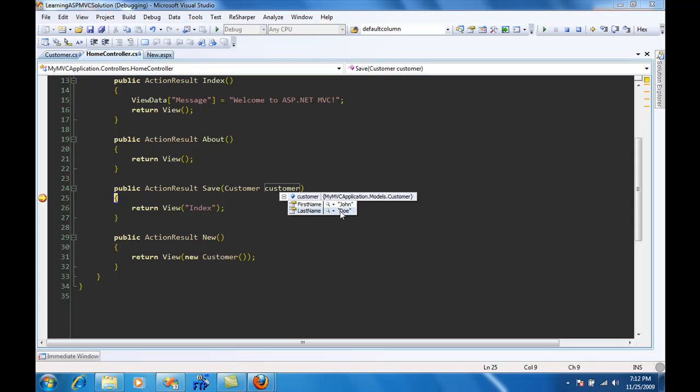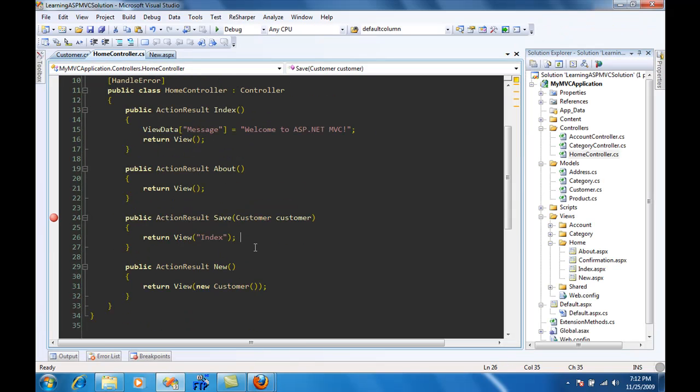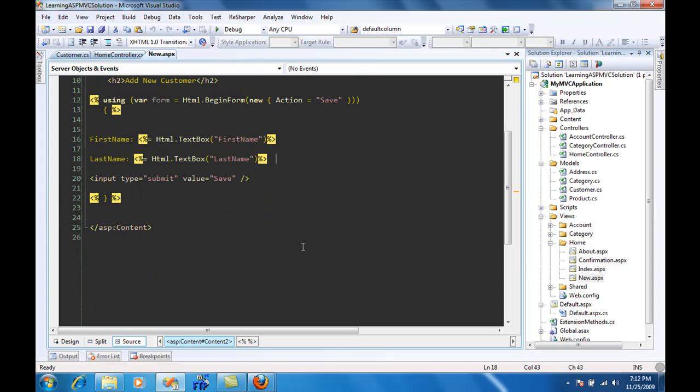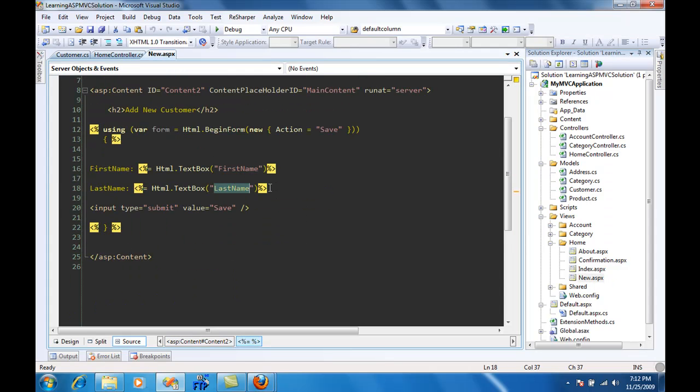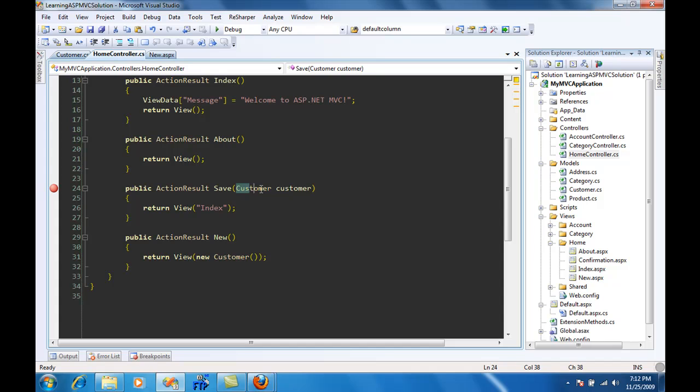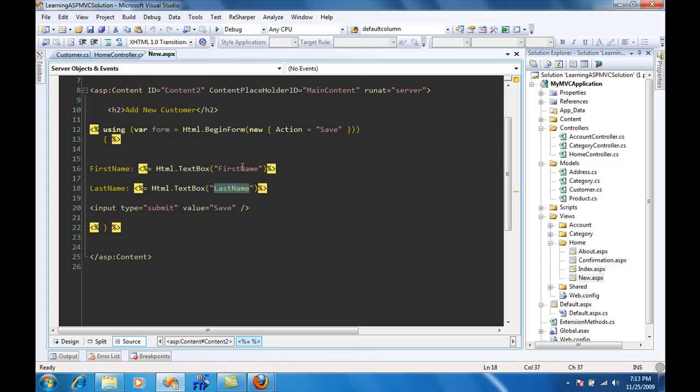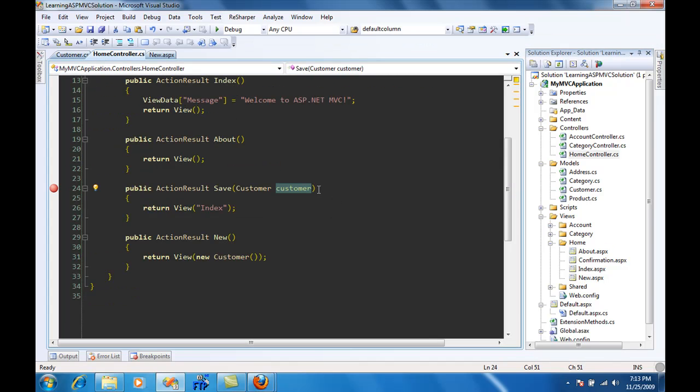That happened because the first name and the last name are the same keys, or the same form values that are posted, and the name of the property is the same. Let me stop that. If you go and see in new.aspx, it has first name and last name, and these are the values that are posted. The binder code is going to search the customer object for the first name and last name properties, and if those properties are found, they are populated with the posted form values. Okay, this is all good.